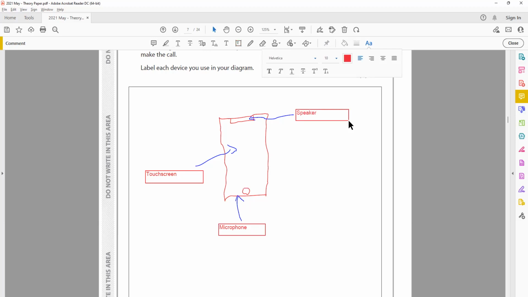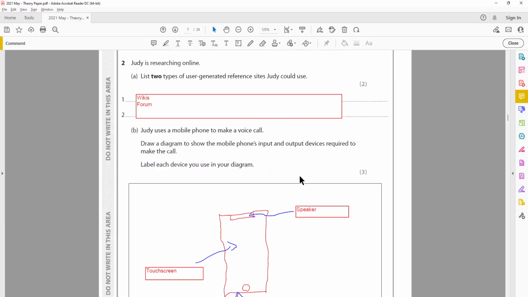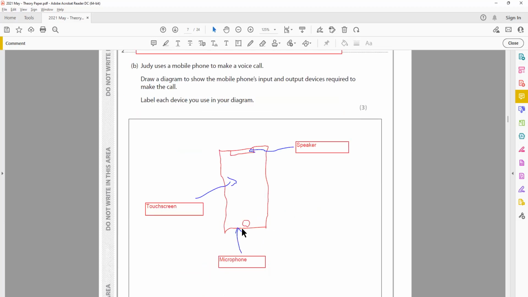So the speaker is going to be output, the microphone is going to be input, and the touchscreen is both input and output, depending on how you're using it. If you're using it to view, it's an output device. If you're using it to give instructions to your device, to select something on the screen, then it becomes an input device. If you want, maybe you can even draw a wired headset and label it, or you can simply stick to it without the headset and label the parts.